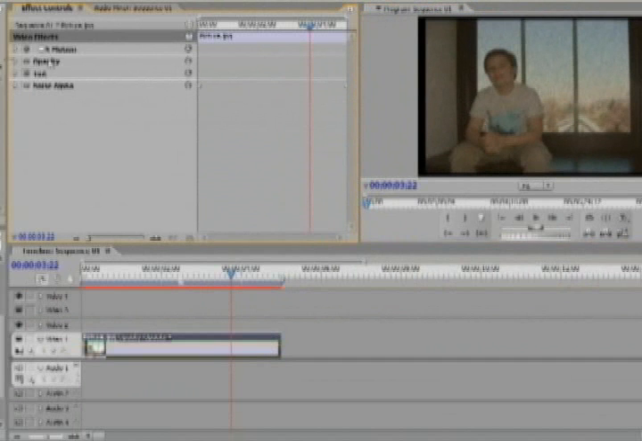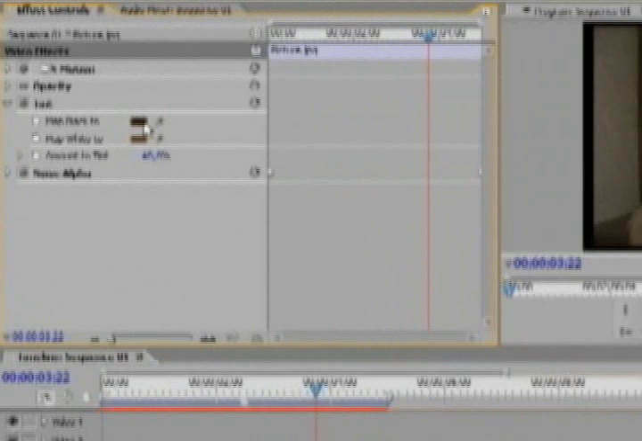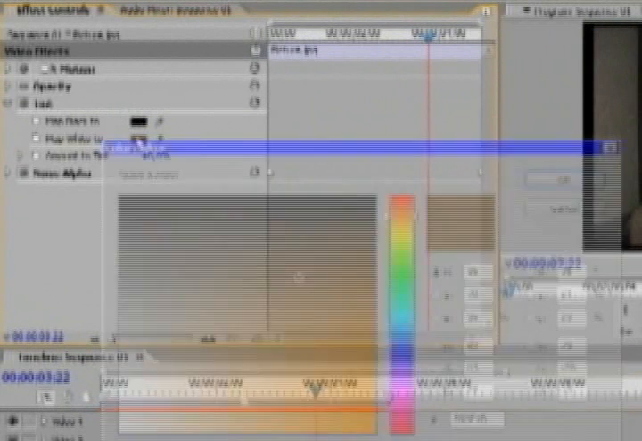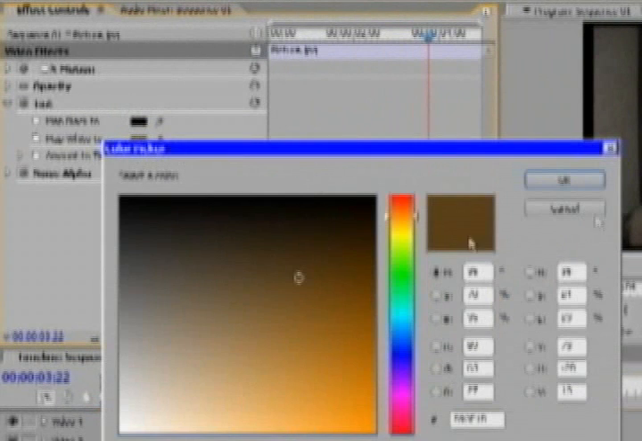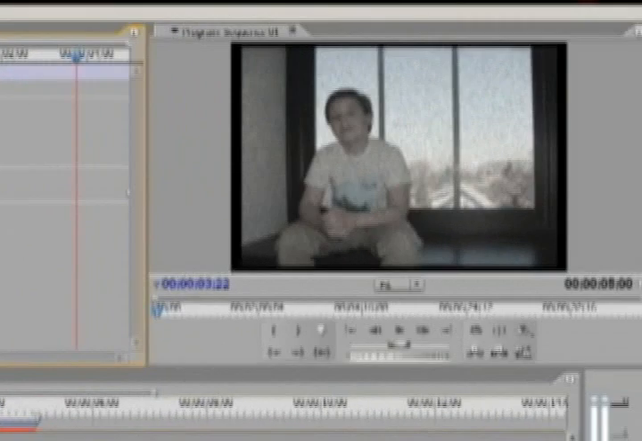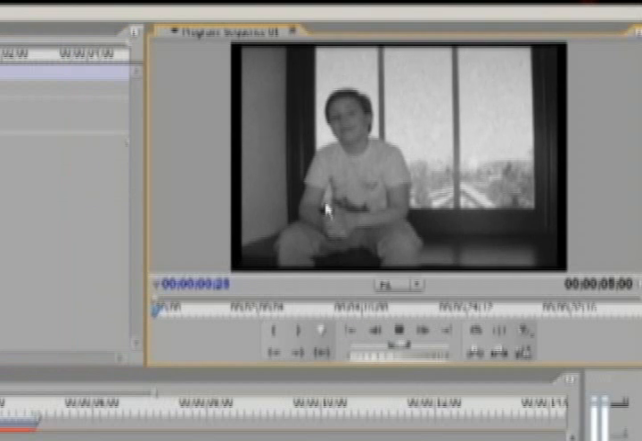Now if you don't like this brown tint and you want to go to the 50s, you can also just take the standard black to black and white to white. If you increase it to 100, then you will just have a black and white video. And if you play this now, you have the same effect with black and white.